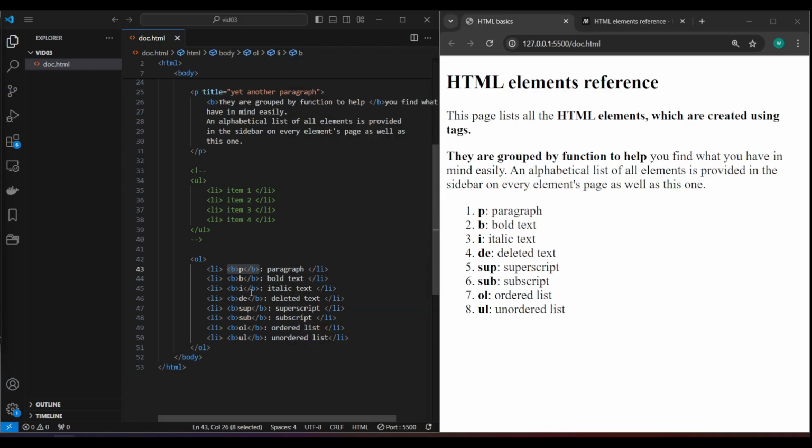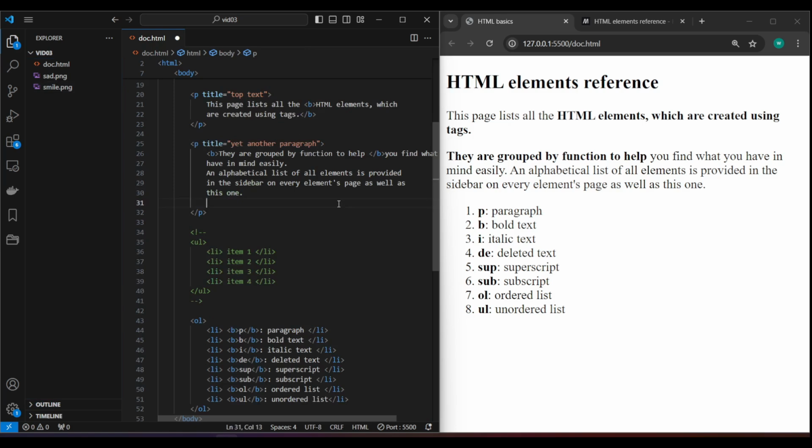And now let me introduce the last two tags for today's tutorial, and these are the image and anchor tag. So for the image tag, I already prepared two images. Let me paste them inside this folder. They are called smile and sad. Let me add an image here inside this paragraph.